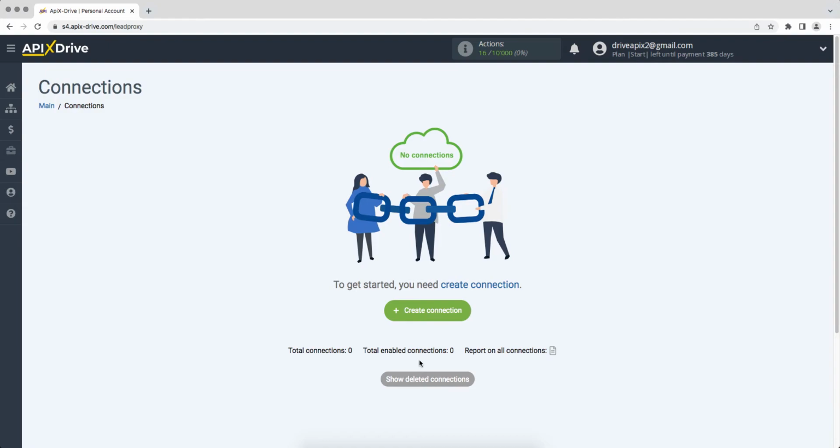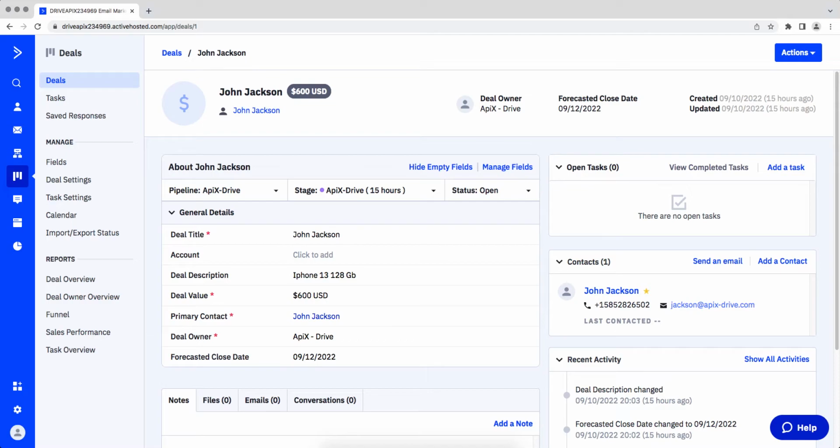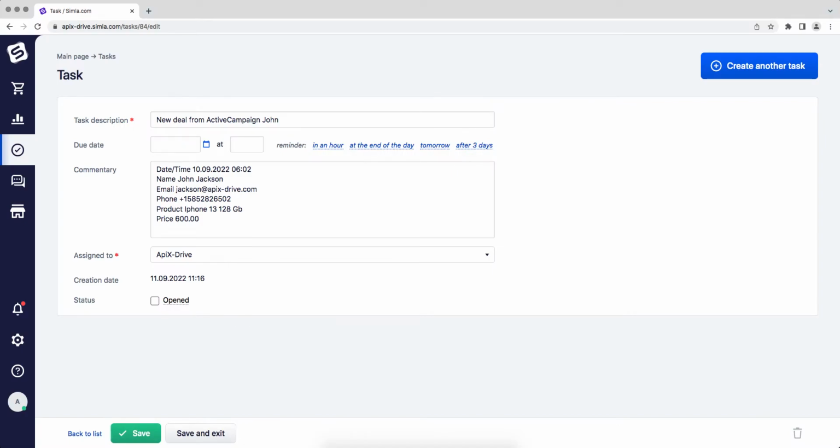Today I will tell you how to set up data upload from ActiveCampaign to Simla. This is necessary to automatically transfer new deals from ActiveCampaign to other systems. For example, in Simla, create new tasks each time a new deal is added to ActiveCampaign. It is convenient to store, process and interact with them in every possible way in the future.